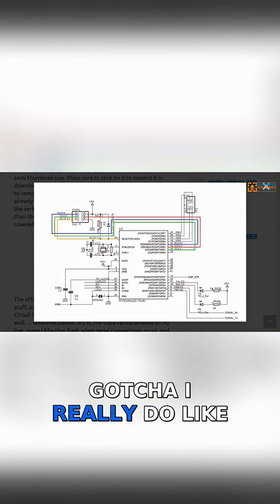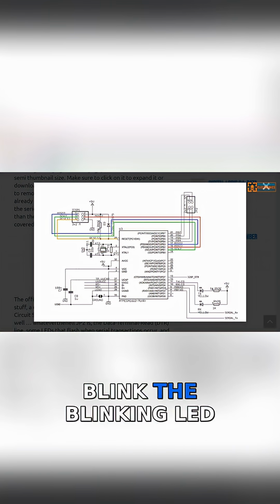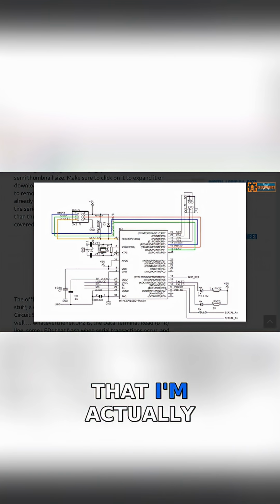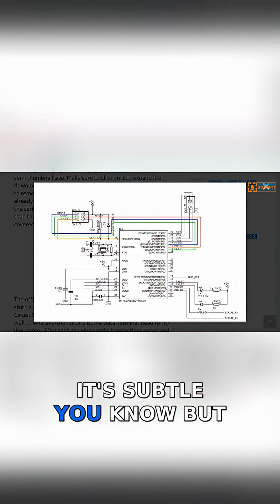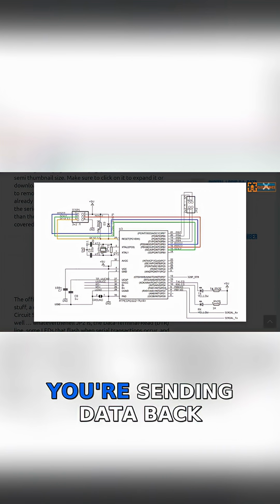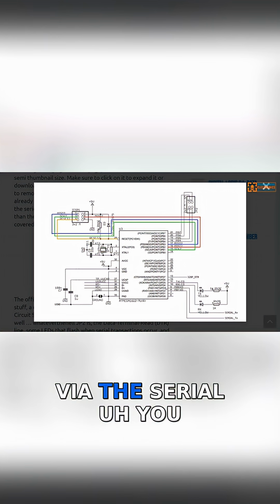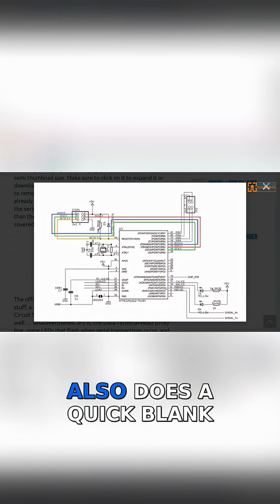Okay, gotcha. I really do like that feature though, I gotta say. I love being able to see the blinking LED, it's such a good indicator that I'm actually uploading code like I thought I would. Yeah. It's subtle, you know, but I find it pretty helpful. It does the same thing, if I'm not mistaken, when you're sending data back via the serial interface. I think it also does a quick blink.